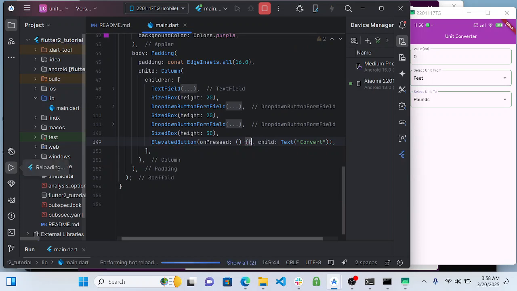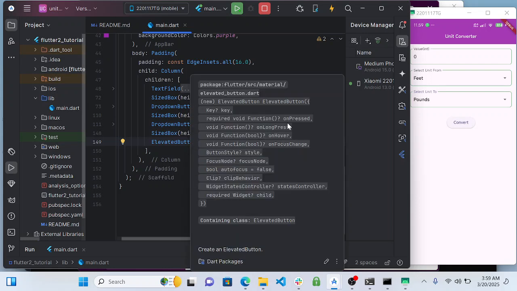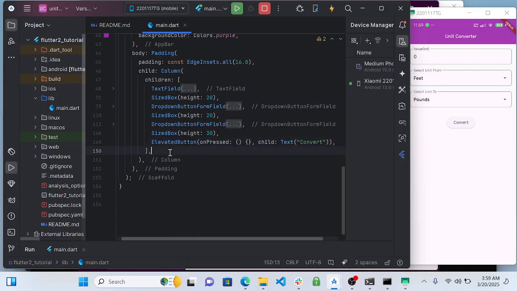Now let me save and you see what we have on the screen. As you can see, a button shows up on our screen, which you can click. So we have a Convert button. This button also takes in style, which you can use to style your button. Let's try and do that.